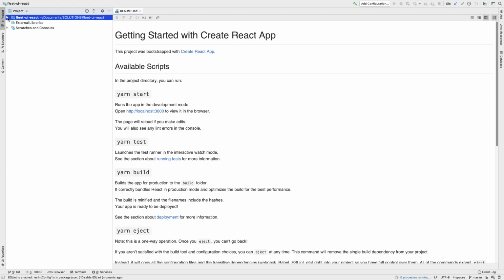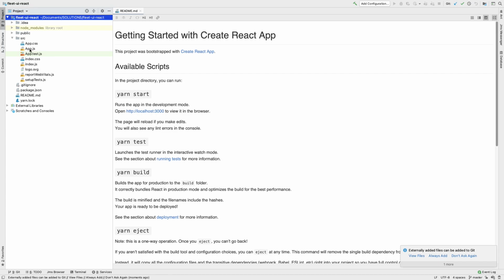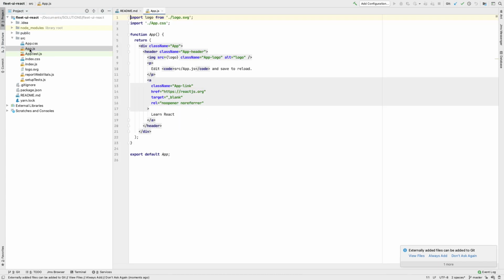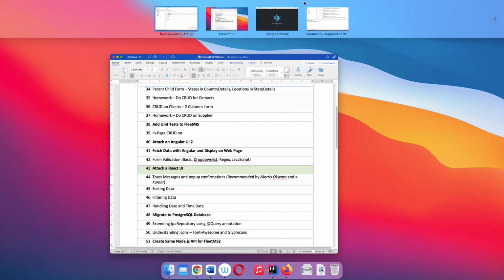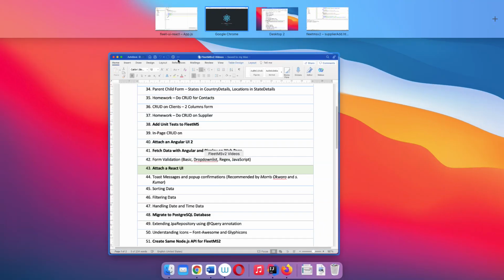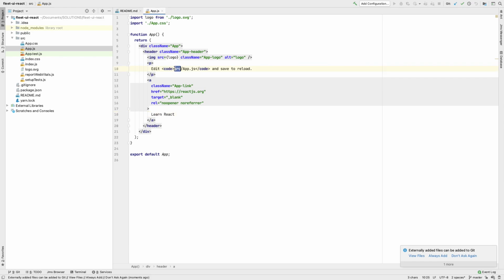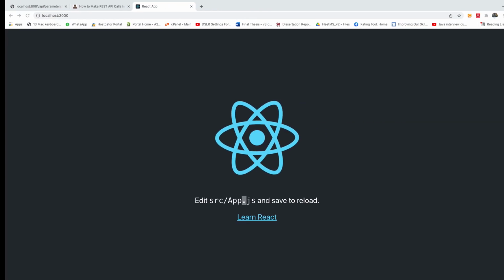So this is the Fleet UI React. Now let me look at the directory structure. You can see all this stuff right here. Now what we have in this UI, this page right here, I'm going to show you exactly that page. So this is app.js, the root component of this application. You can see learn React here, and you can see the edit text is also there, and you can also see the logo. Okay, so let me just remove this. And once I remove it and save, it's going to reflect immediately.